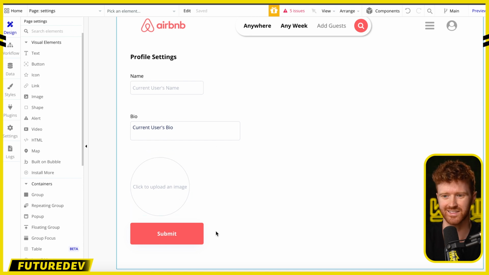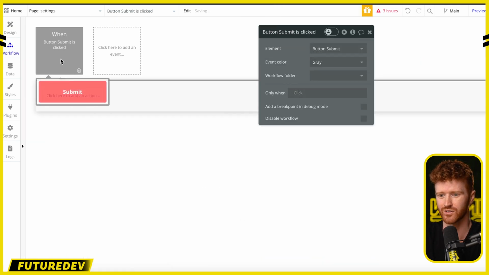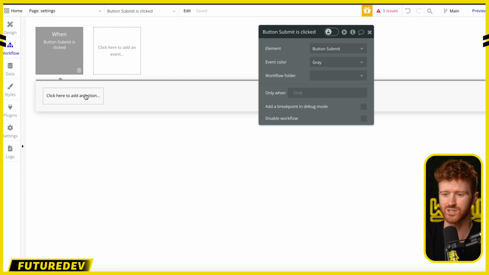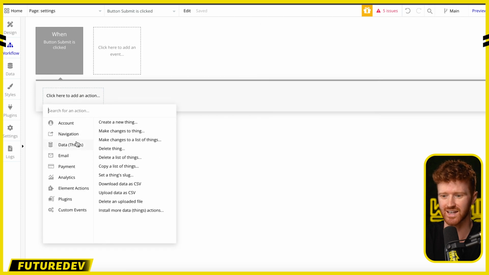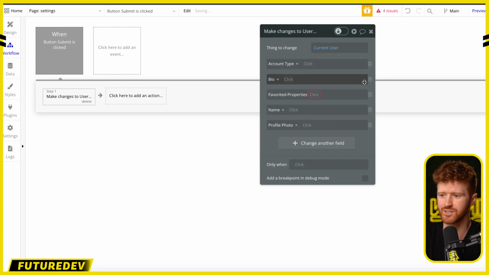Now let's update this information. Again, we've done something like this time and time again, but I want to show you just how easy it is to update this. So let's go to edit, we'll add a workflow, come to our button, and of course you already know the thing we're changing is a user. So we want to make a change. Now what do we want to change? Well, let's add all the fields and see what we have.